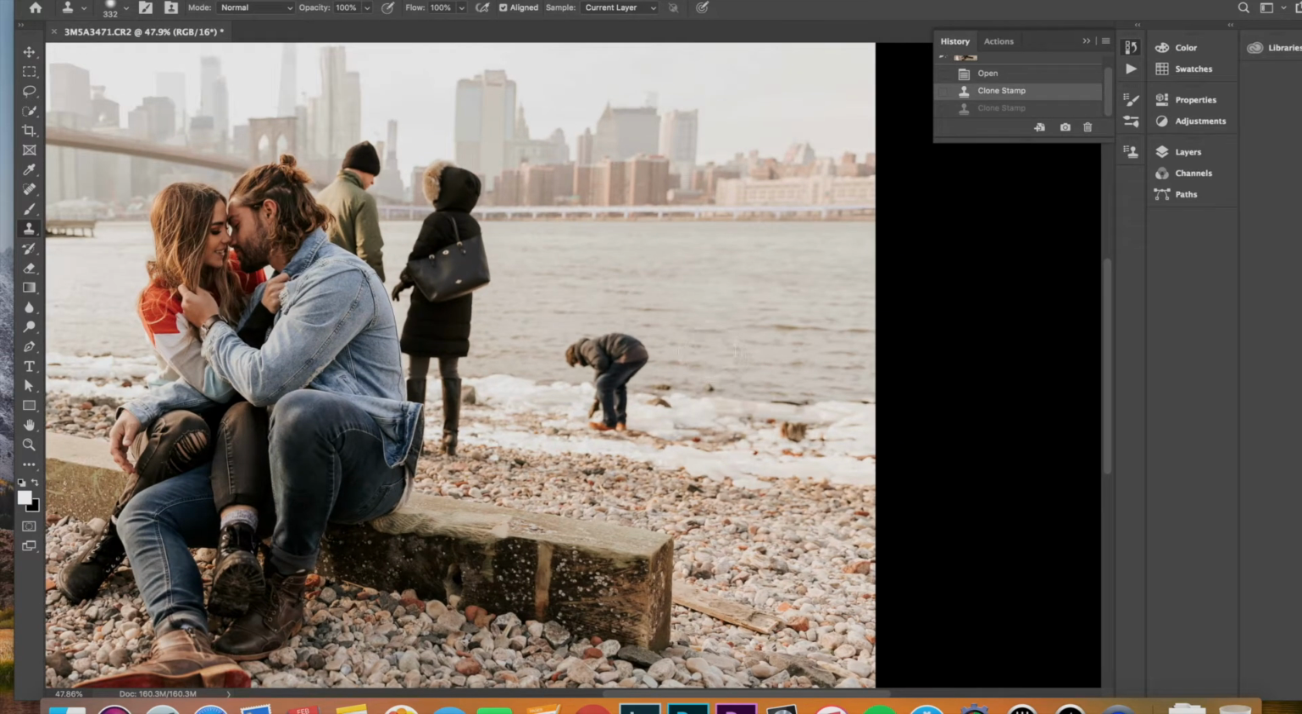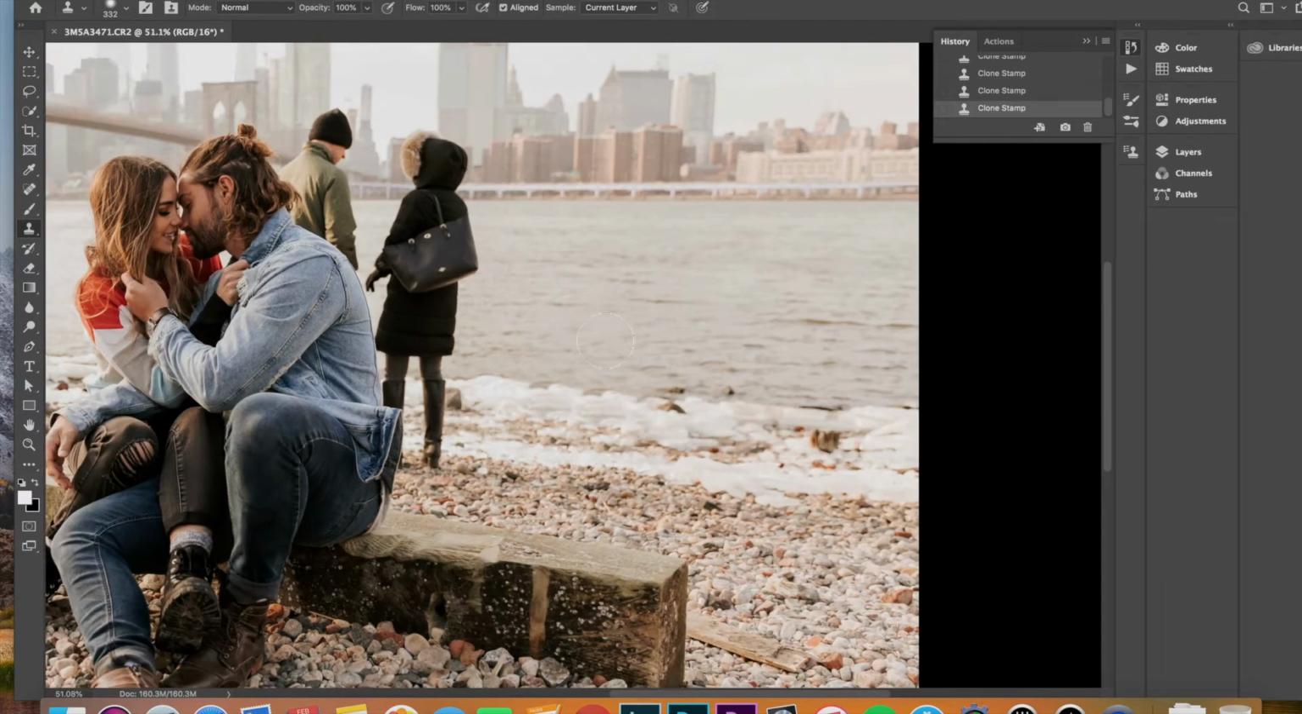So I'm going to go ahead and Option click on the water. And I'm going to remove him by copying the water over him. So basically the main trick to this is just finding things that are nearby the objects that you want to remove, and then just copying those objects over the thing that you don't want.